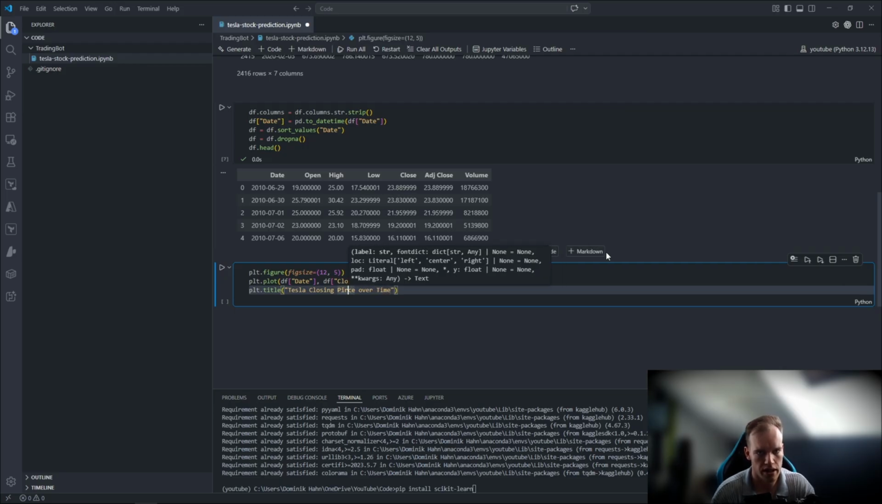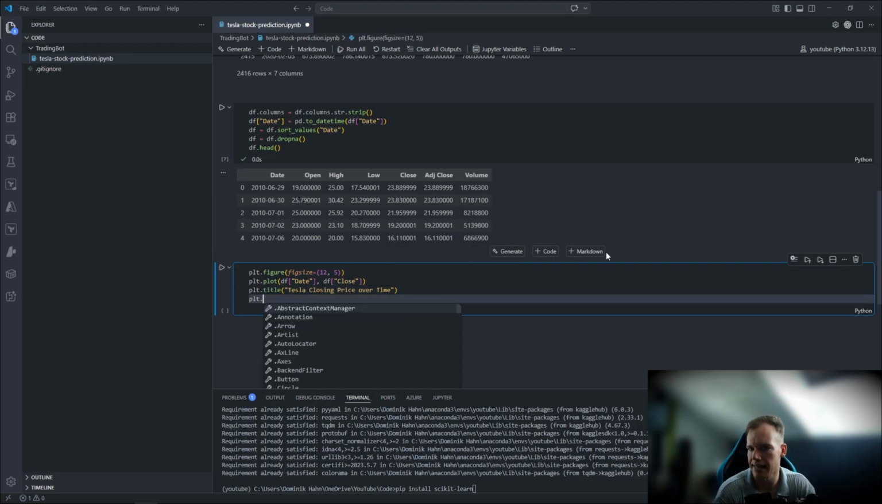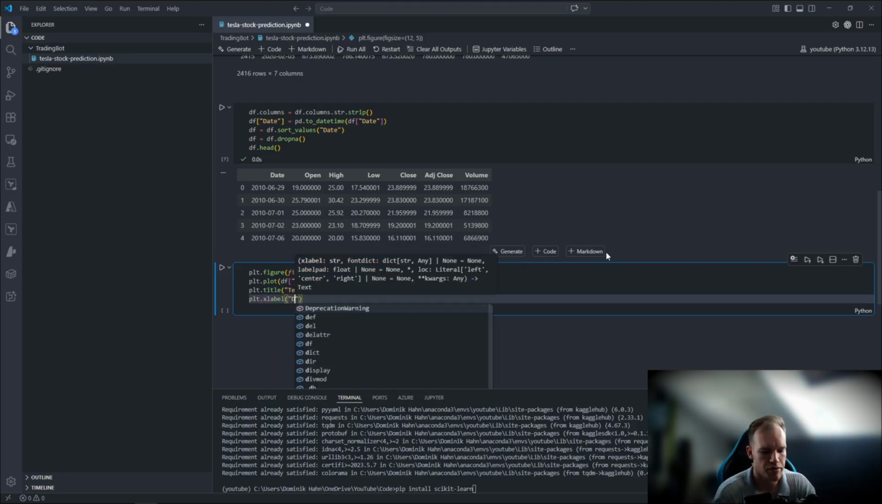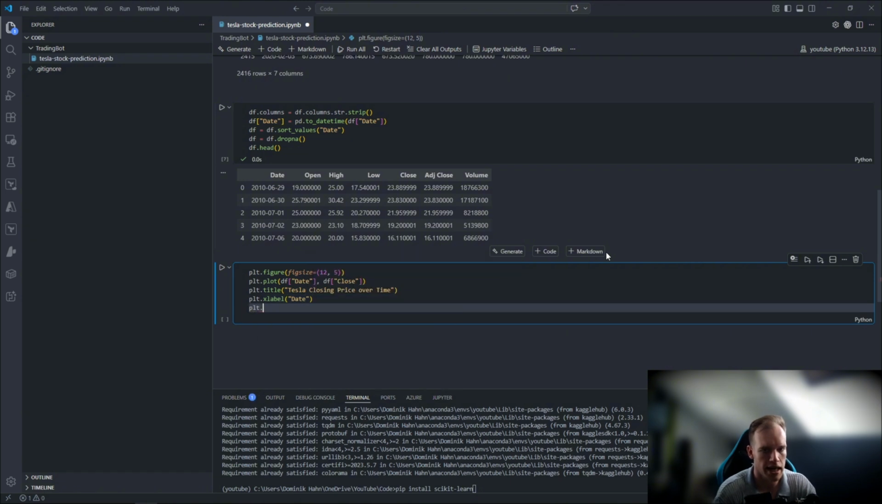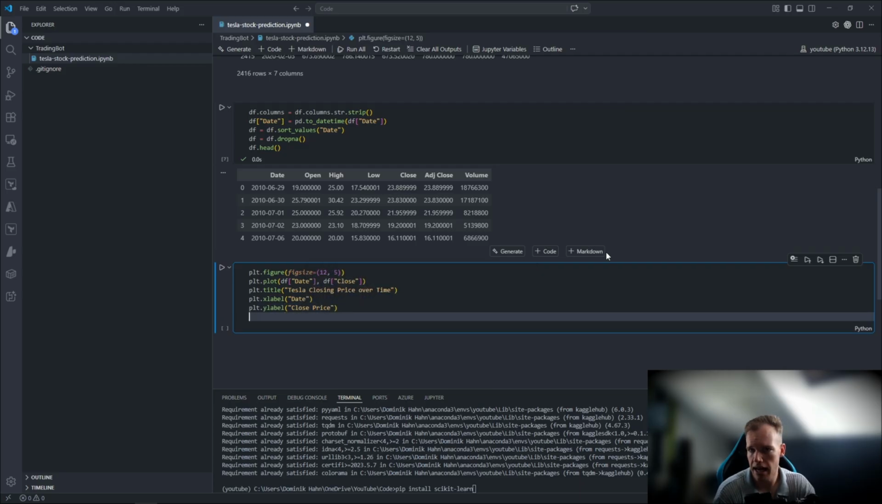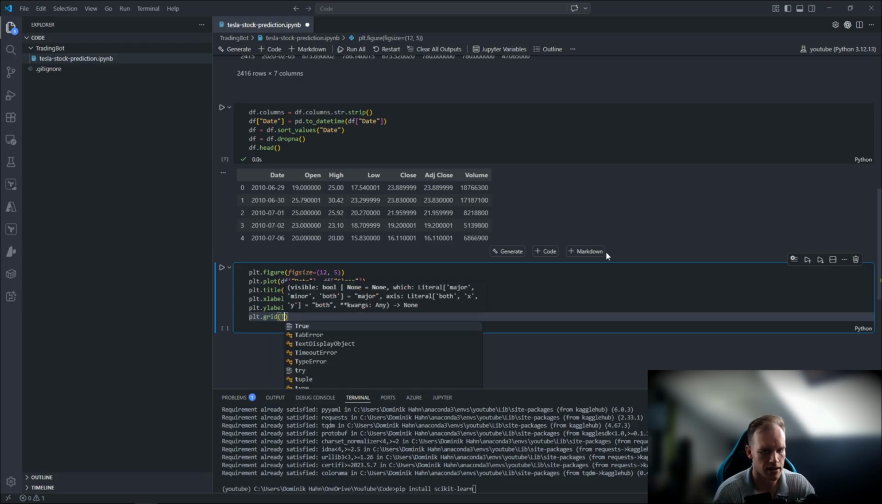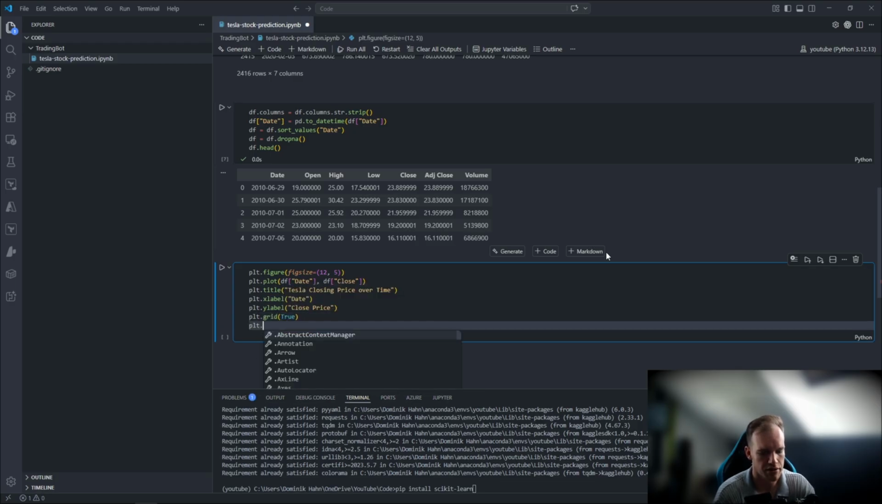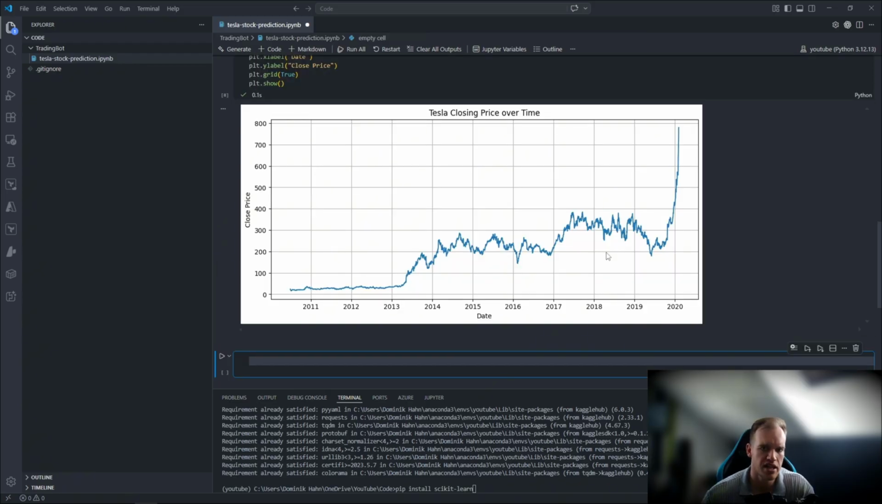And I already keep writing price wrong. Okay, then we have an X label where we have the date. We have a Y label where we have the closing price. And we ensure we have a grid to later more easily read the data, and we show the plot in the end. Then we see, okay, this is the Tesla closing price over time.